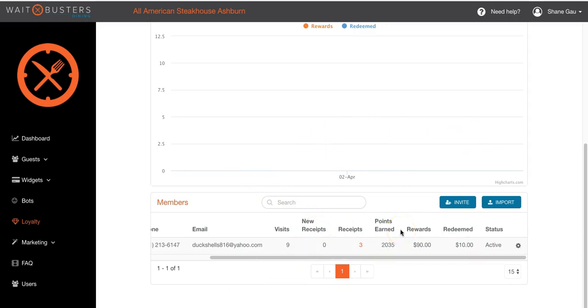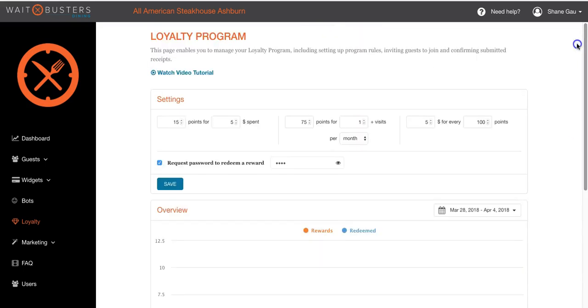So they're going to have to approve it, make sure it's all correct, and then everything will be added. So very easy there. And when the customer wants to redeem any of the rewards, all they have to do is select the redeem button on their loyalty page, enter the amount they want to redeem, and then they just have to show it to a member of the restaurant staff. So very, very easy to use this loyalty program.